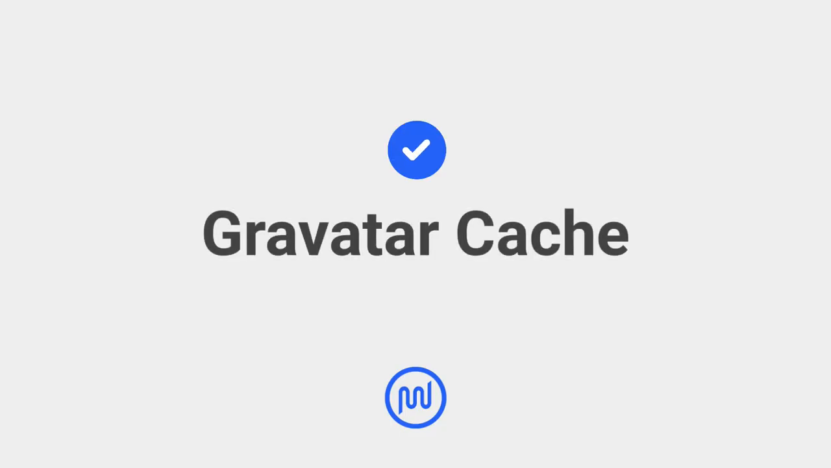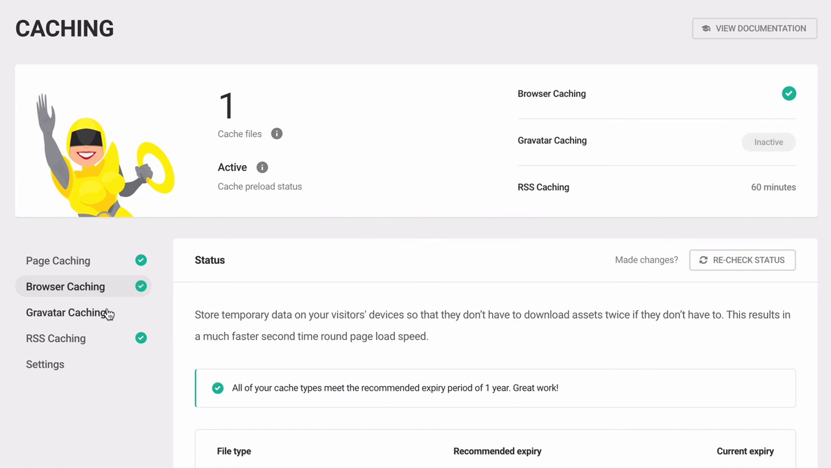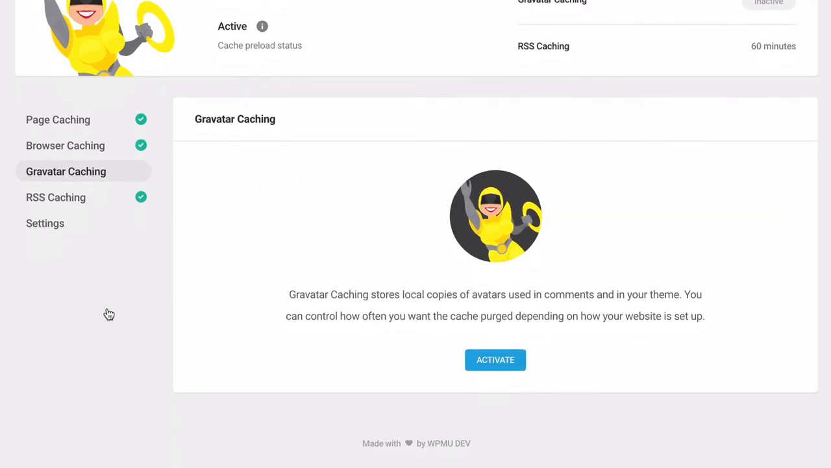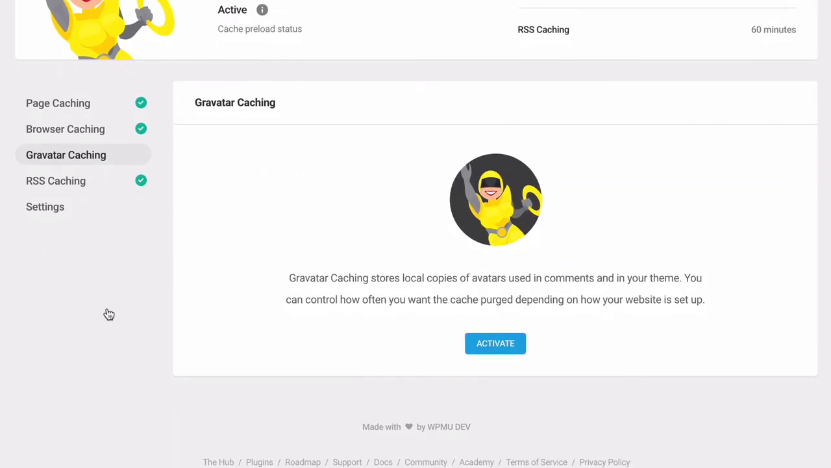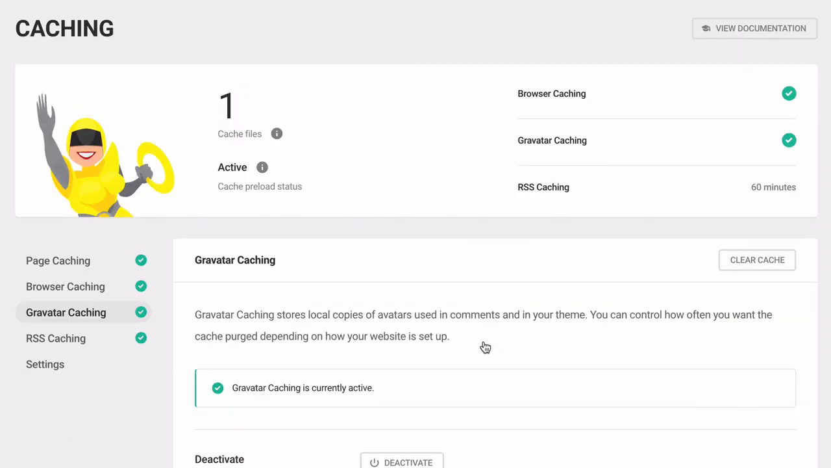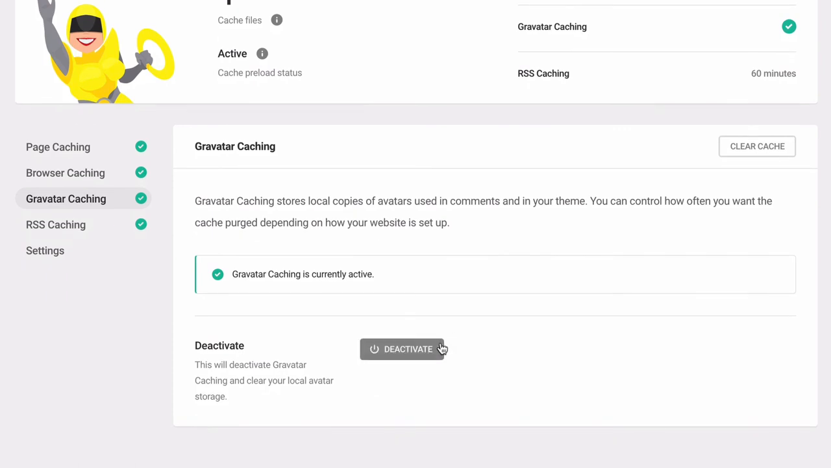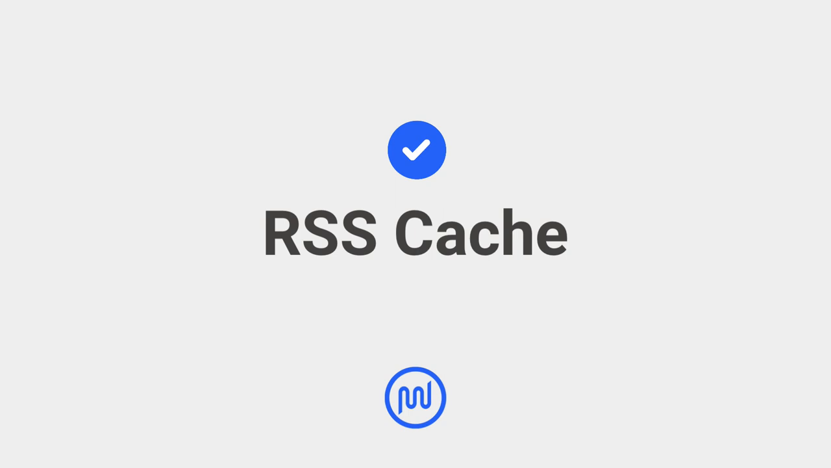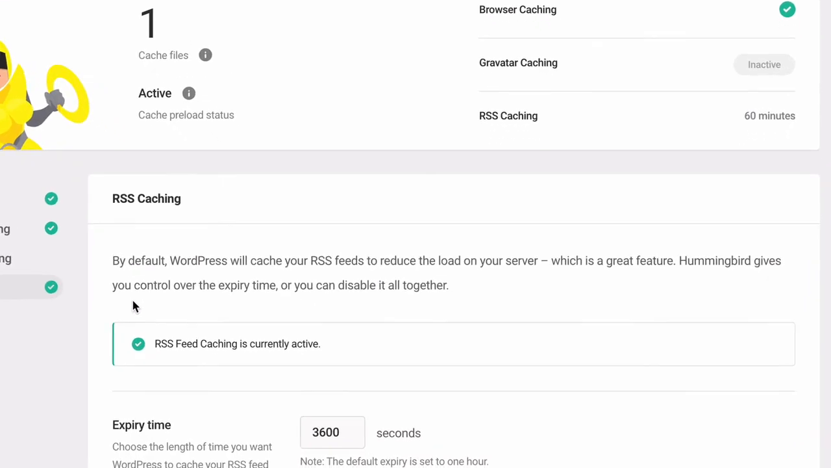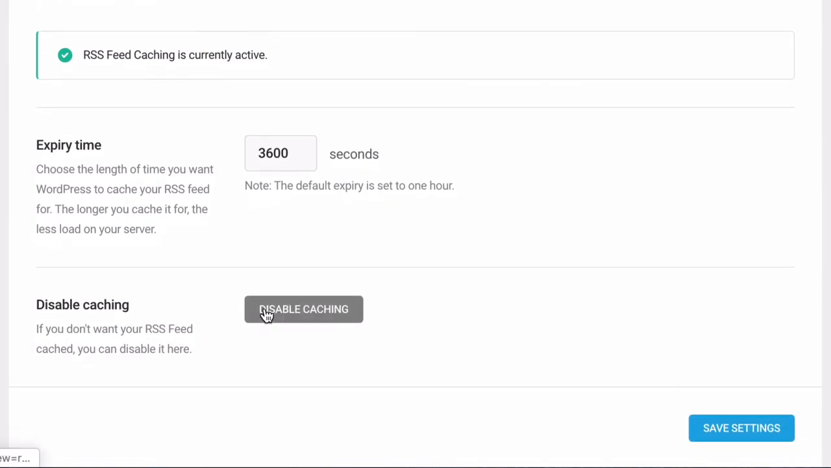Gravatar caching stores local copies of user avatars used in comments and your theme on your server so they can be browser cached. You probably won't notice a huge difference unless you have an active community or comment section. In Hummingbird Pro, go to the Gravatar Cache option from the caching menu and click Activate. Use Deactivate to clear and remove cached avatars. RSS cache is on by default on every WordPress website. Hummingbird adds controls for changing the expiry time or disabling.